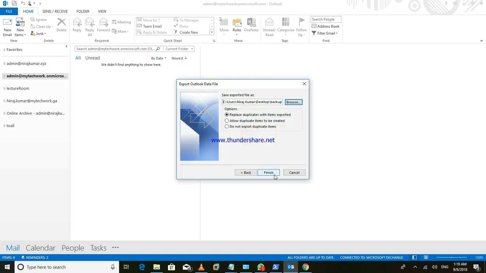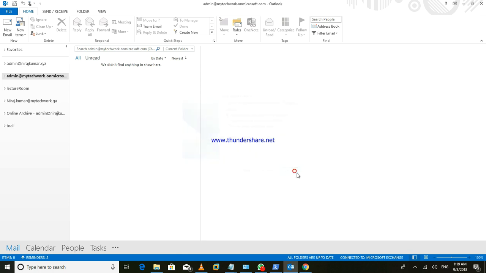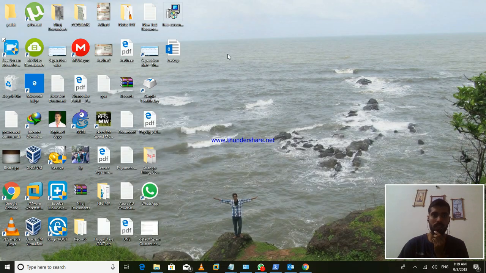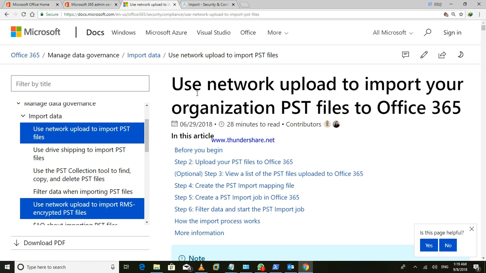Well, I have already done that, so I will hit cancel, and here you can see that I have the backup file. It is 6 MB, I believe. Okay, so the next step we need to follow is to use this Microsoft article, which is here.